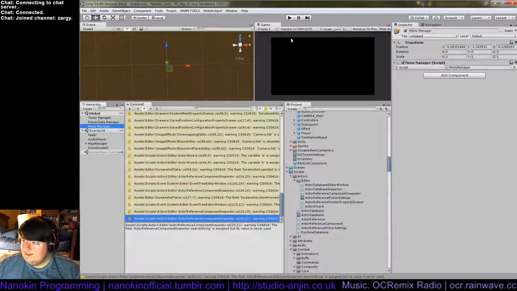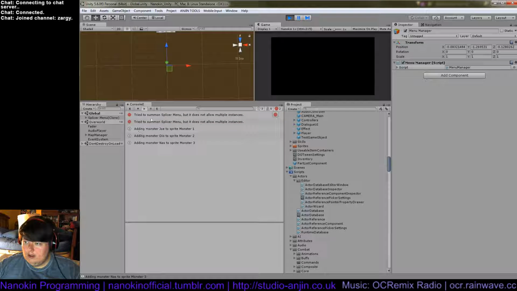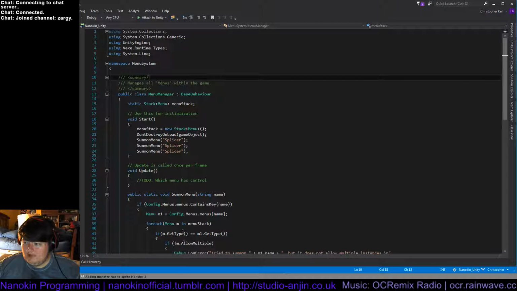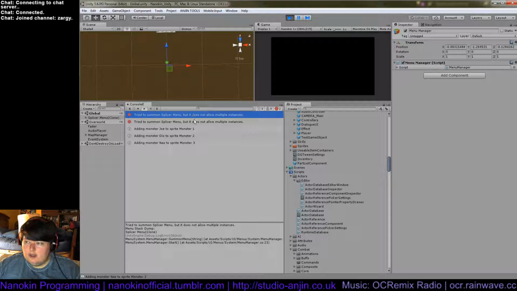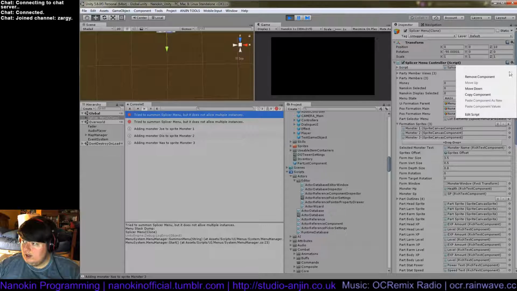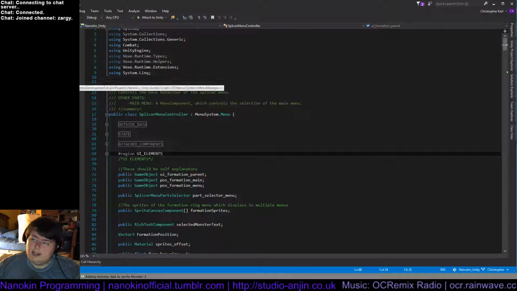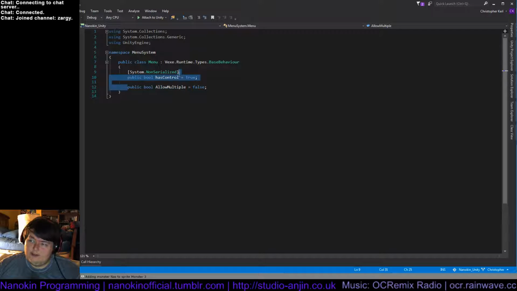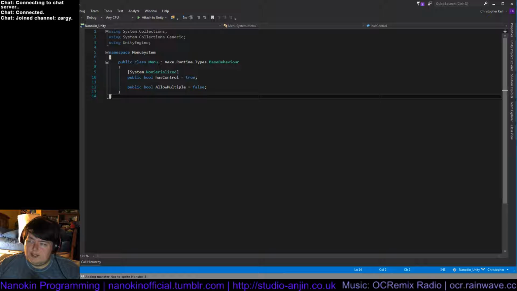So we got it to where if we run this, we tried to summon the splicer menu 3 times, but on the second and third time it fails. Because I have the splicer menu controller here, I'm not setting anything in it. I have this allow multiple flag for the base menu class, and the splicer menu doesn't set it otherwise, so it will not allow multiple instances of it.